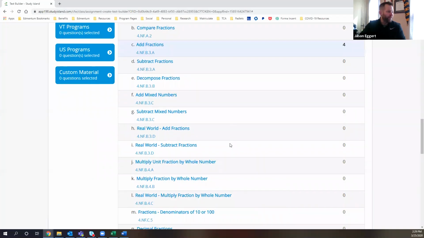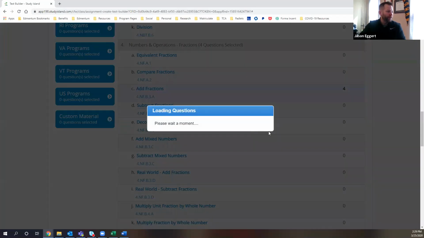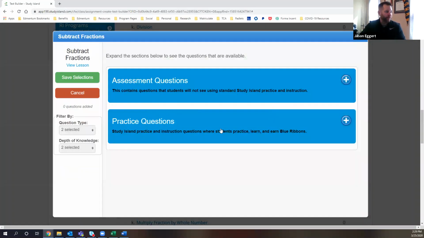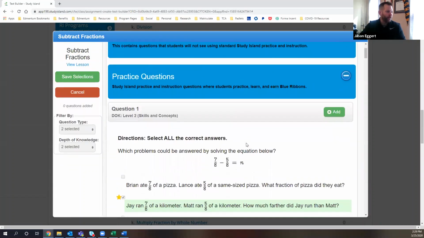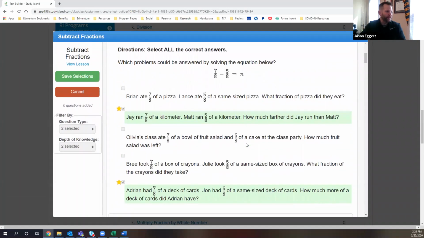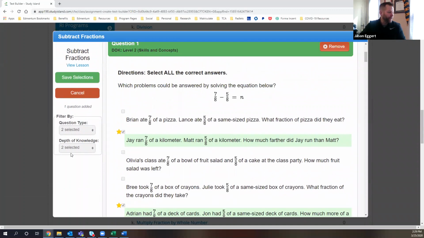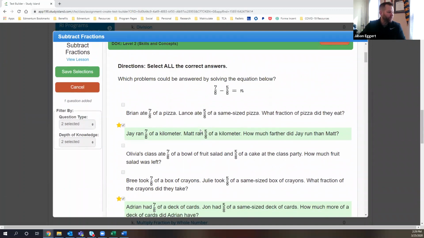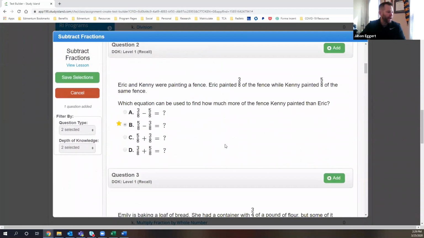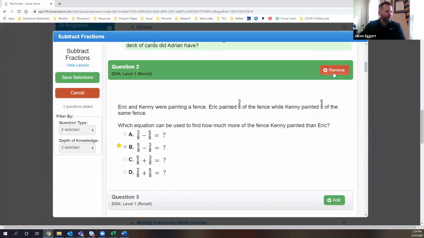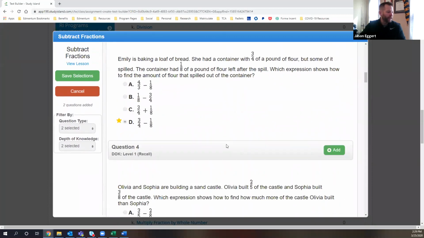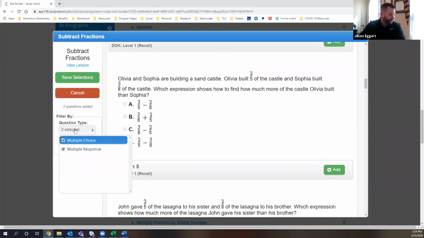So that was for adding fractions. Now I'm going to go back in here to the subtracting fractions. And again, same routine, right? So I can take a look at all of the questions, all of the answers. I'm going to add this one again. There's 2 different question types in here, 2 different depth of knowledge levels. So this one happens to be a level 1, that's fine. I can continue to scroll down here.